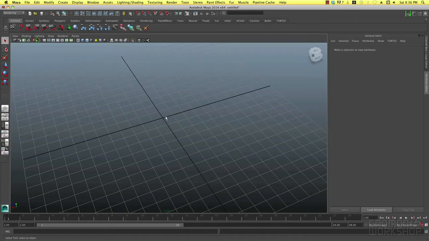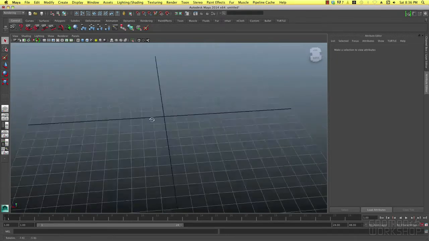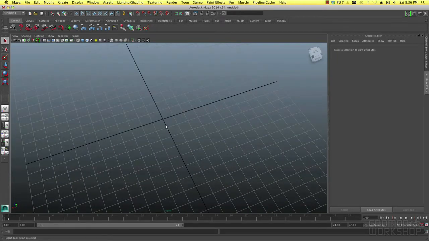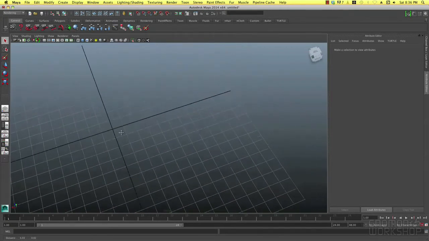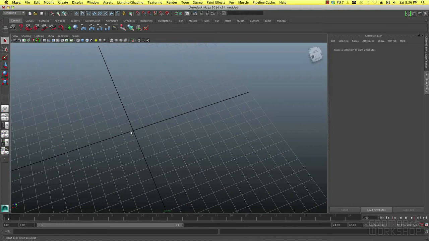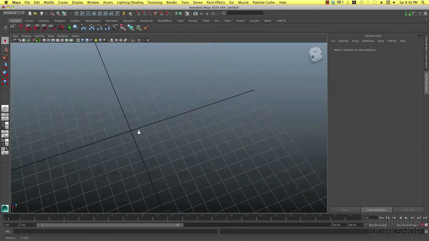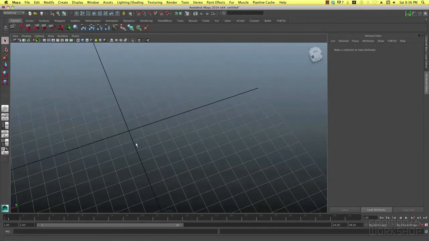If you want to tumble the view in Maya, you can hold the Control or Alt key and left mouse button drag. If you want to pan the view, you can hold the Alt or Control key and middle mouse button drag. And if you want to zoom in or out, you can hold the Alt or Control key and right mouse button drag, and that'll allow you to zoom.